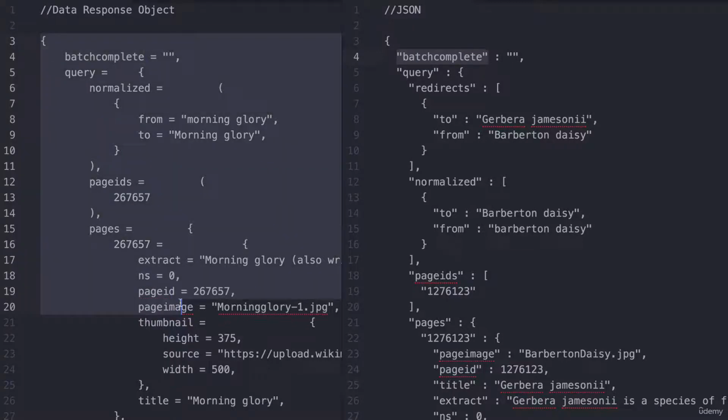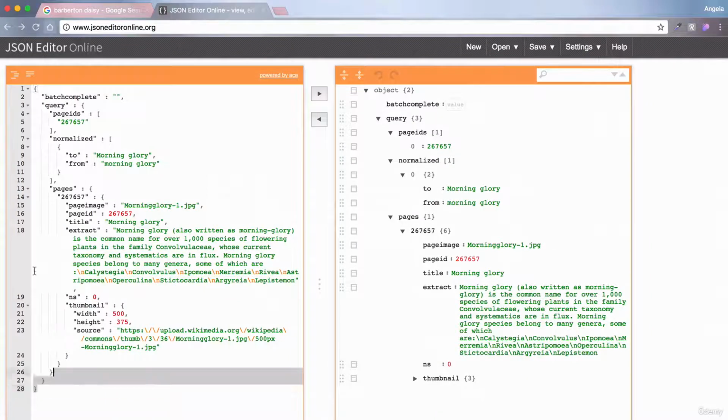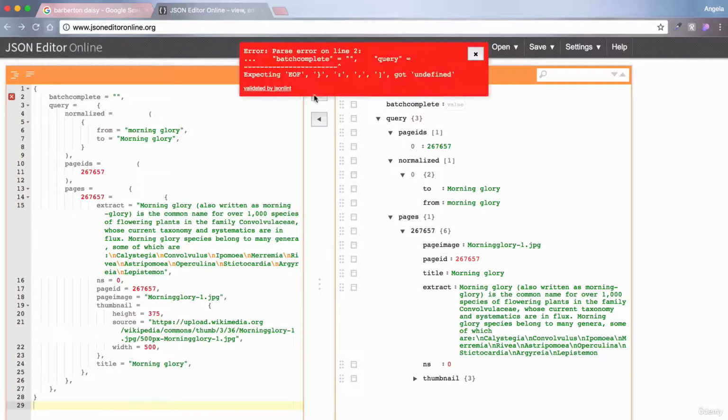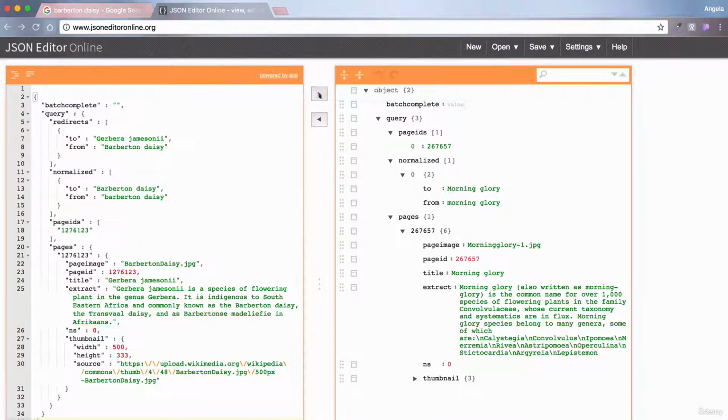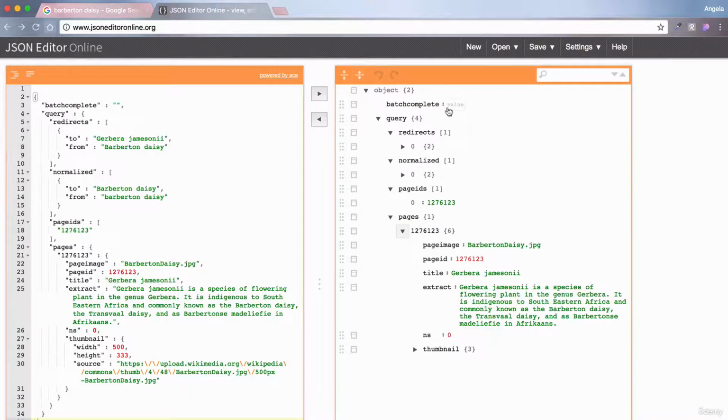Now, if you tried to put this data response object into the JSON editor straight away, you can see that it's going to give you a whole bunch of errors and it won't be able to parse it because this is not JSON. But after you've converted it, then it will be able to parse it without any problems. And the idea is that you want to use this structure to guide your JSON parsing.